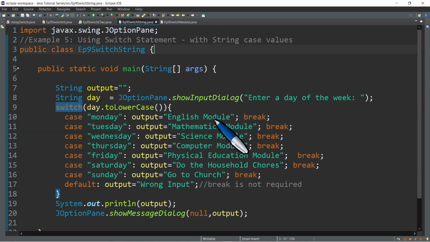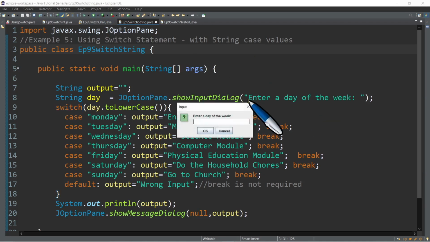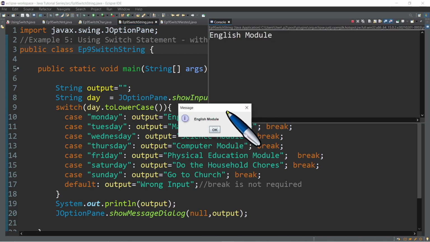Why? Day of the week. It's because this program is supposed to read a string, not a number. A day of the week. So for instance, we have Monday. Enter. So switch Monday. Okay, so English module.